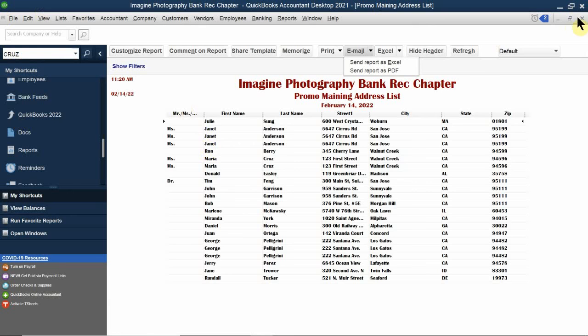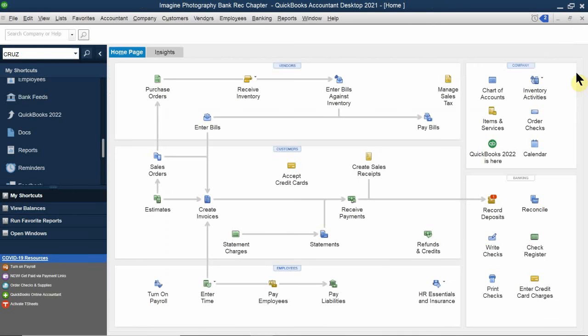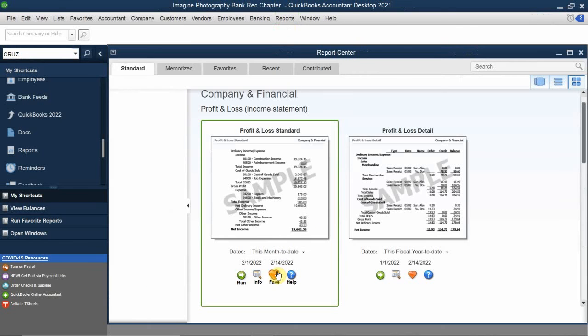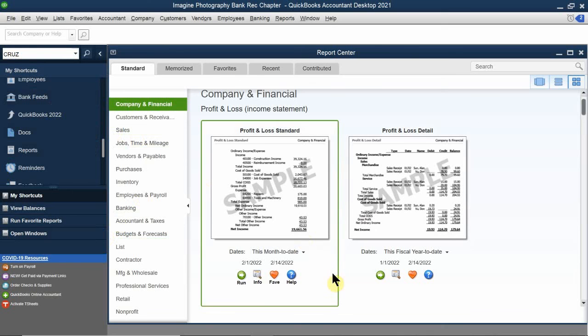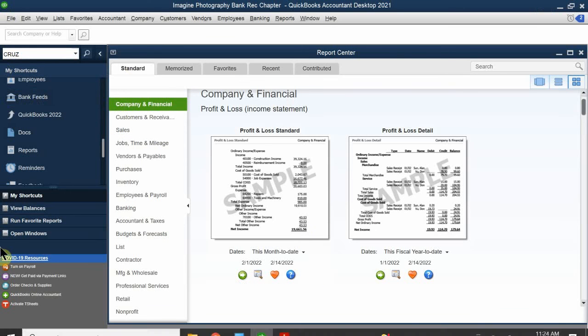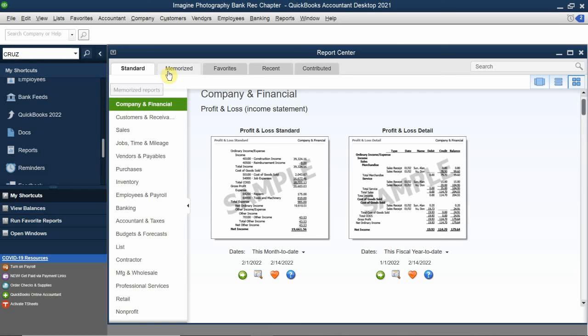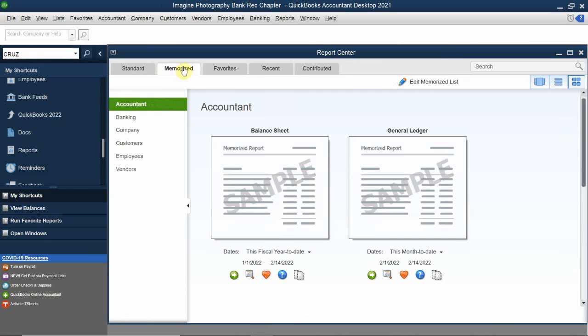So if I go ahead and exit this report, and let's say I want to create it again, how do I recreate that exact same one? Again, I'm going to go to my report center. As I mentioned, you have 5 tabs at the top of your report center, and I'm going to go to memorized, because I saved it under memorized reports, and I placed it under customers.